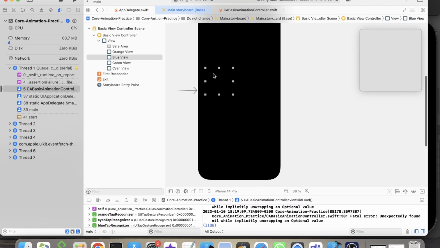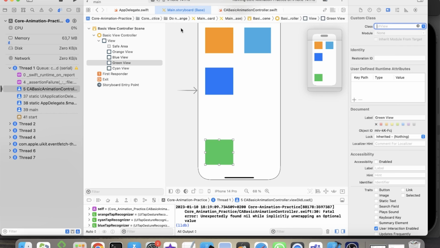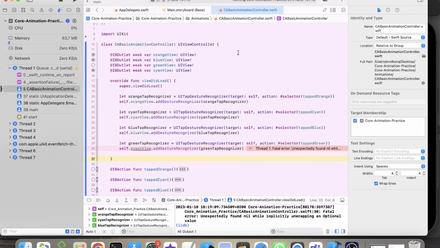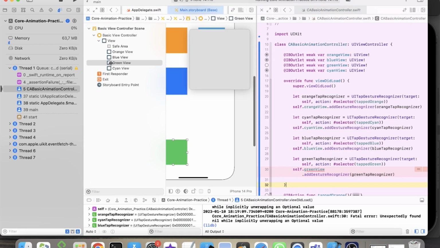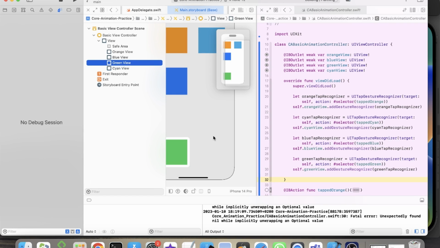And there is a mistake. Something that moves. Of course, the IB outlet is not connected to the interface builder component. Let's fix that. How about now?